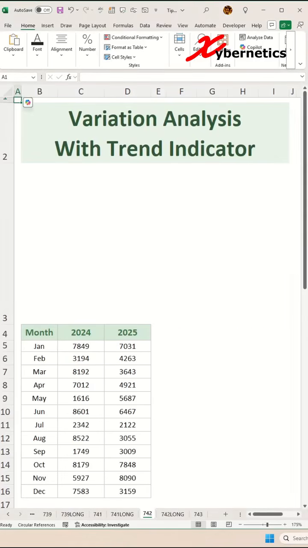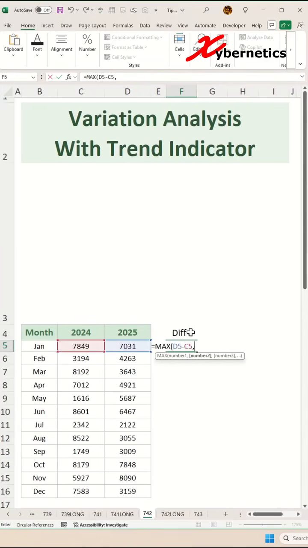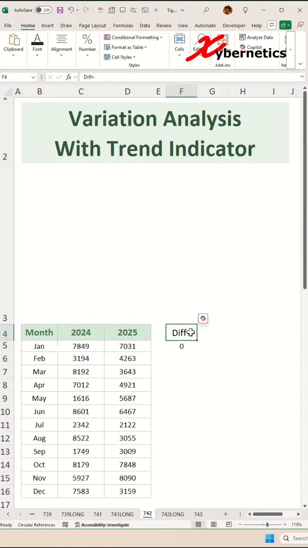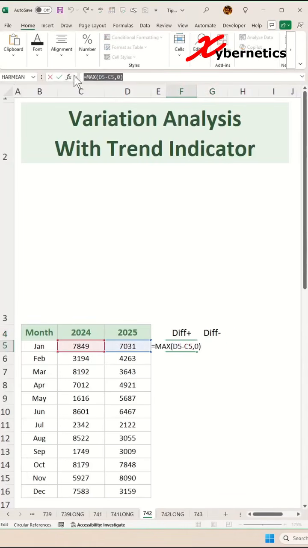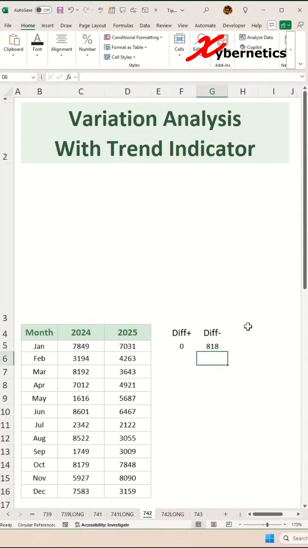Like all the other good charts, you'll need helper columns. This helper column helps identify positive growth in sales. We'll use the max function, with first argument being the difference between 2025 and 2024 sales. If the difference is greater than 0, the difference is returned. And this one is for loss in sales. The formula looks exactly the same, except that we are calculating the difference between 2024 and 2025 sales.